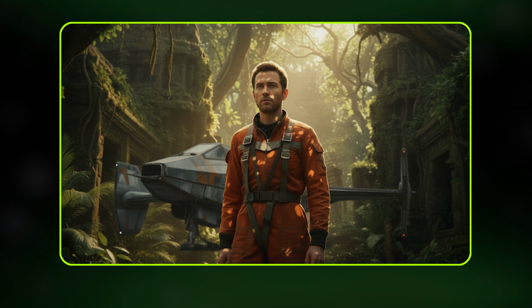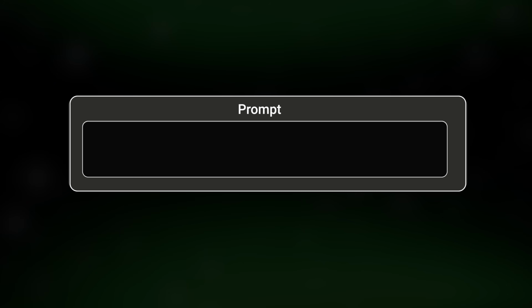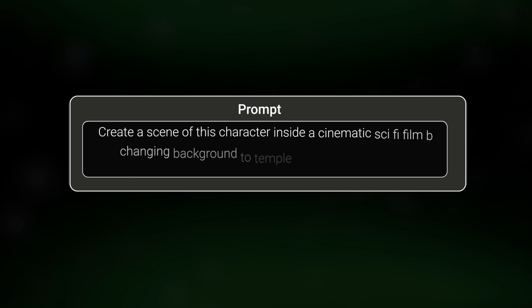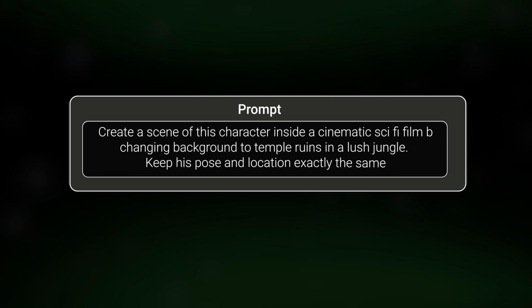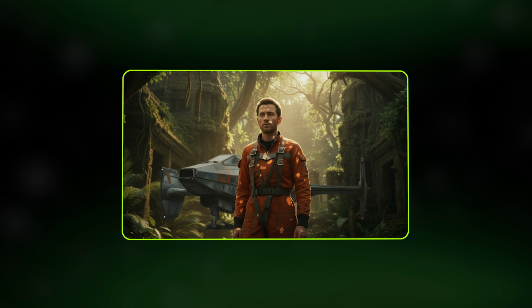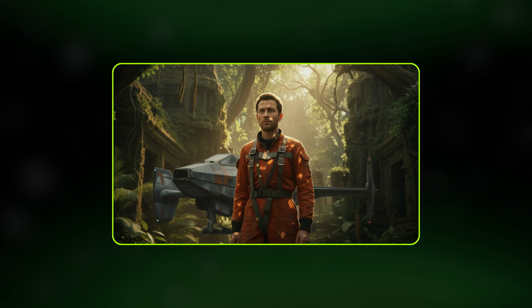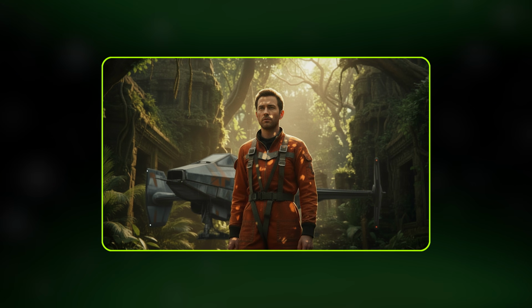Instead, we'll need to use a prompt that describes the intention of the image. And this might be a prompt like: create a scene of this character inside a cinematic sci-fi film by changing the background to temple ruins in a lush jungle. Keep his pose and location exactly the same. If we use a prompt like that, it'll create a scene that's much more realistic, especially with the lighting behind.